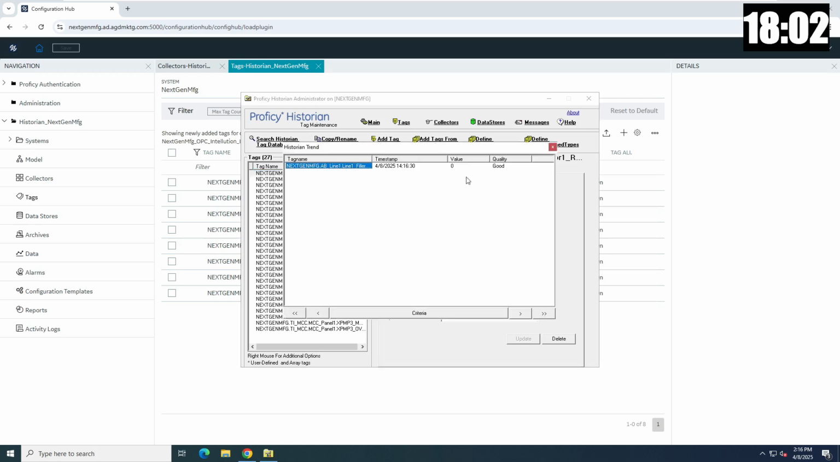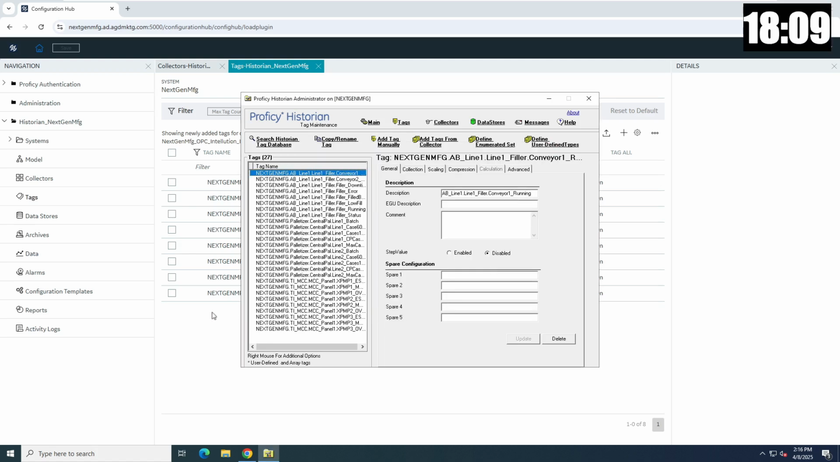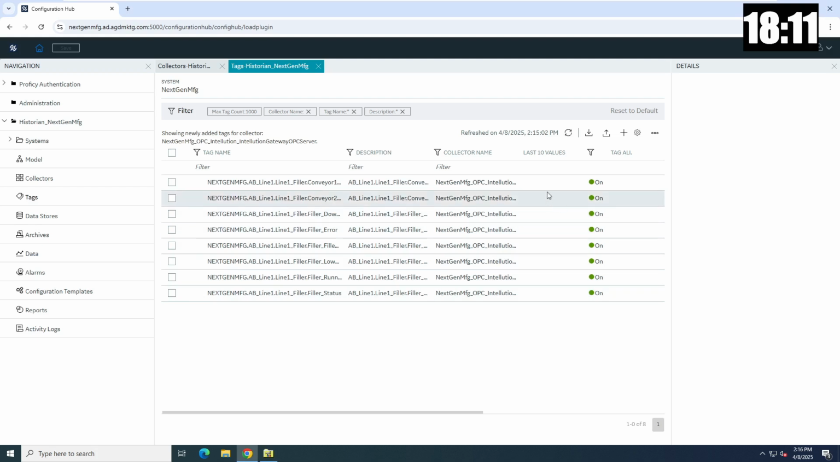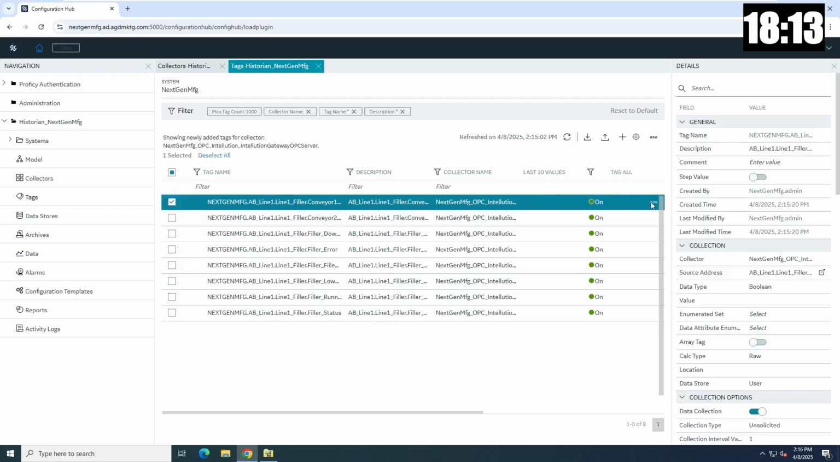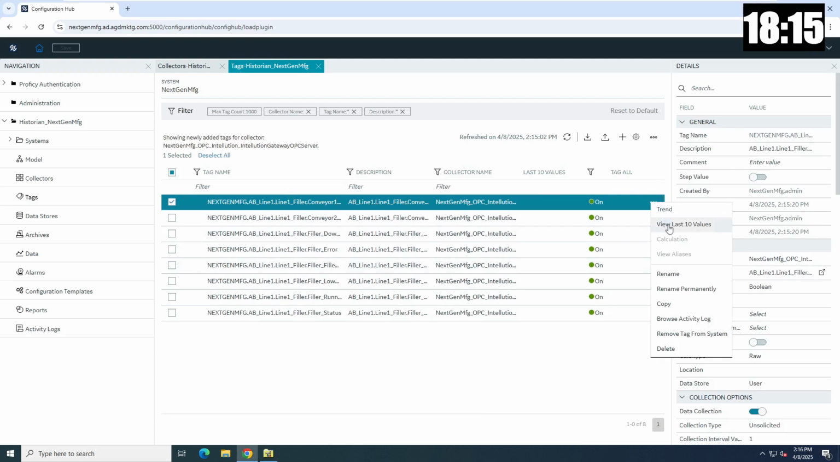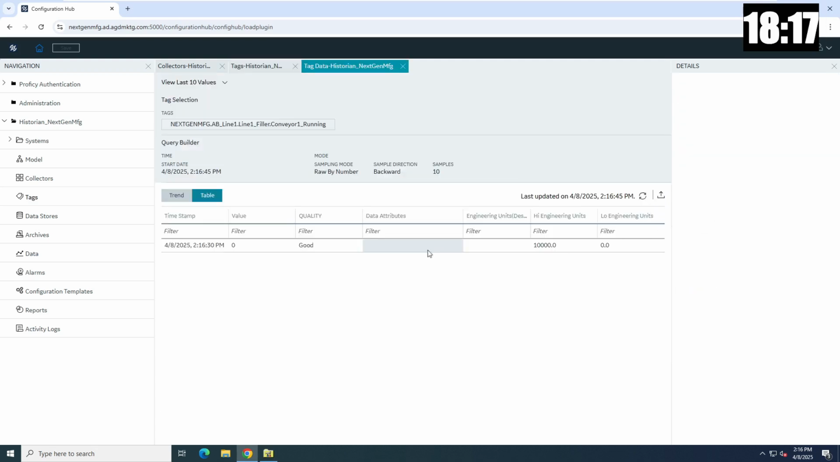Now we can see that we've got a good value, and while it's 0, it is collecting data. So let's go ahead and close this out and go over to the Configuration Hub and take a look at the same information. And we can see here, viewing the last 10 data points, that we are collecting data.